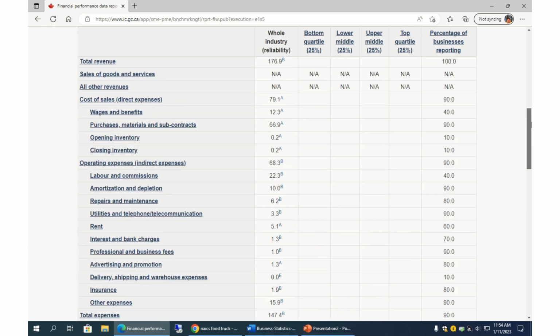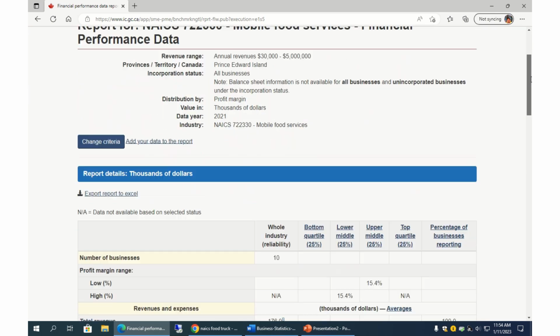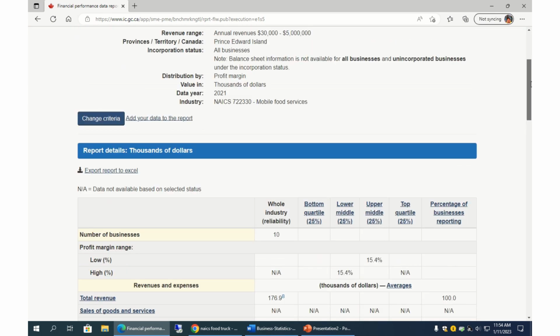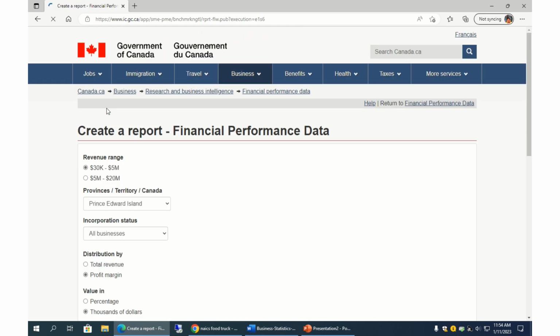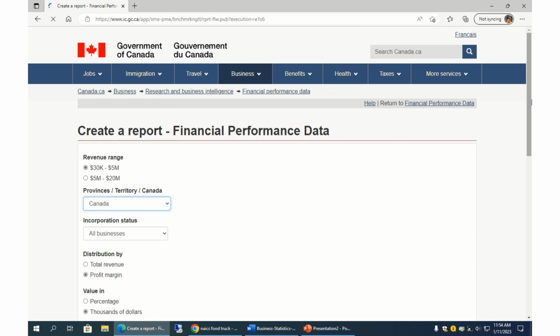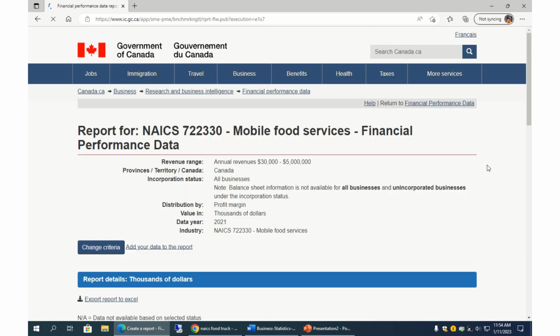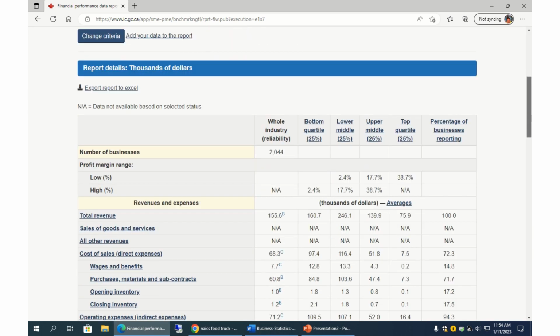If you want a more general view, well, not more accurate, more general, you may want to go back and change your criteria. Instead of PEI, you can look at Canada, and you can do this for any business where there may not be a lot on PEI. We'll do a create report. So this is the mobile food services across Canada, and then we can look here.